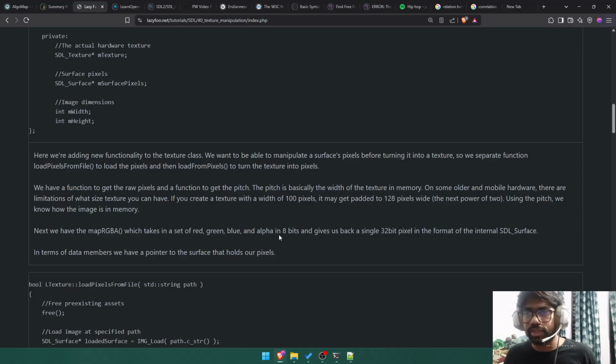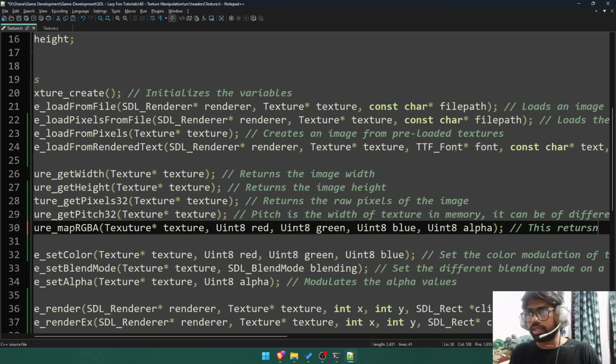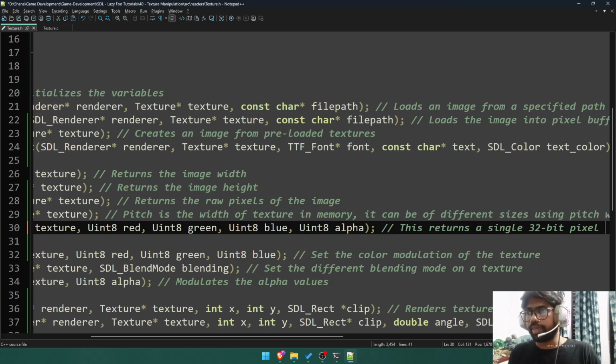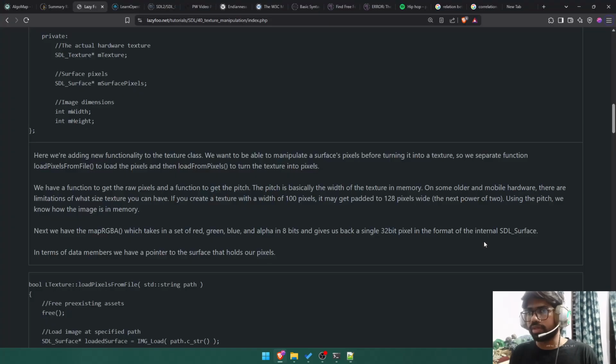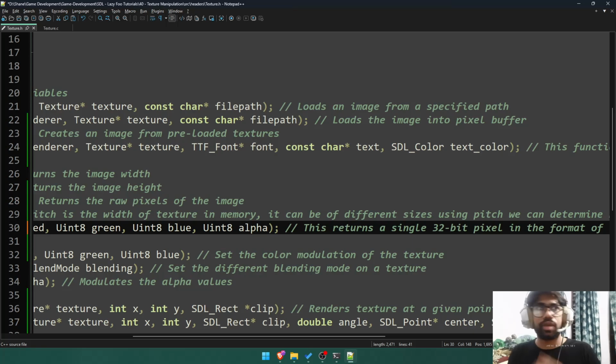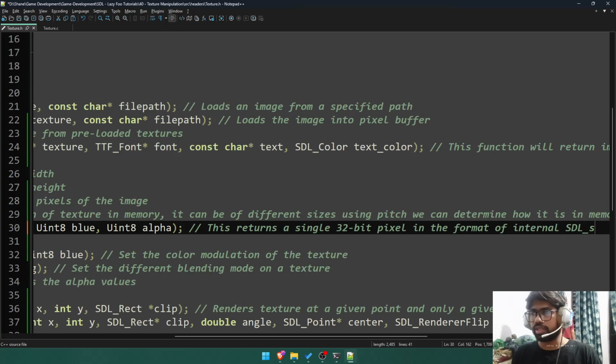Which takes in red, green, blue and alpha and gives us back a single 32-bit pixel. This returns a single 32-bit pixel in the format of the SDL surface, in the format of the internal SDL surface.